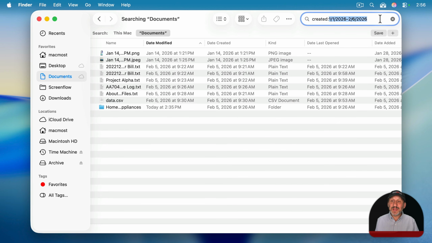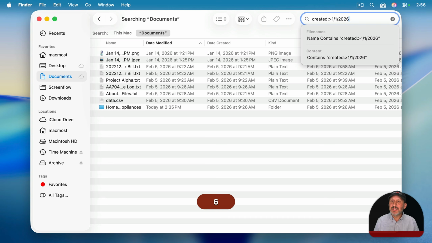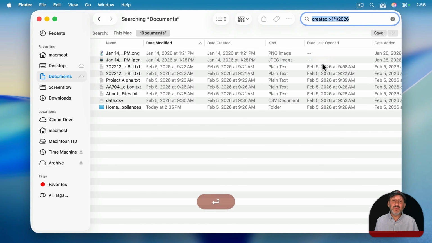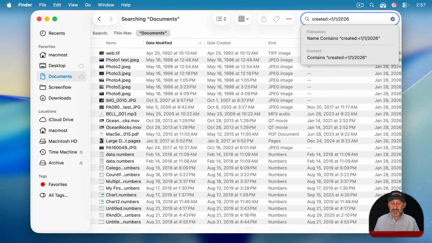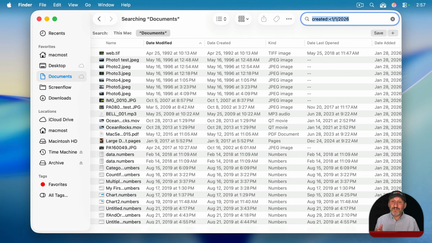You could also use less than and greater than. So if you just want something to be after January 1st, you can do greater than 1/1/2026 like that. And it gives you things where the date created is after January 1st, 2026. Reverse that, and you'll see that you get things from before January 1st, 2026.